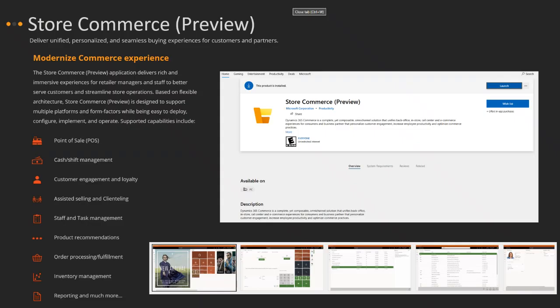So the Store Commerce app is a new app added to the Dynamics 365 Commerce product. Previously we had the retail modern point of sale, cloud point of sale, and then the hybrid app, which is the Android and iOS app. So now we added a new app called the Store Commerce, which has very similar or exactly the same functionality as the other points of sale like the modern POS and cloud POS.